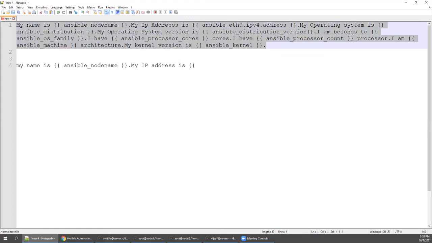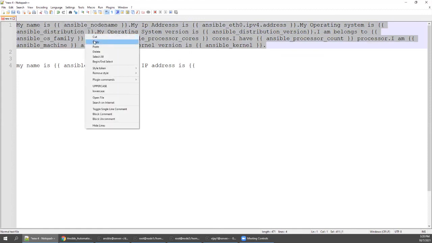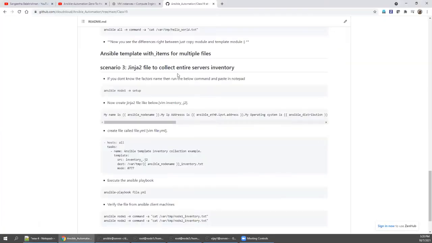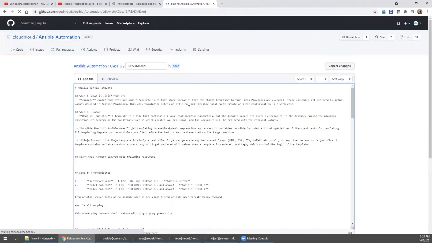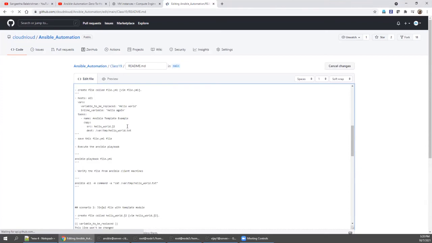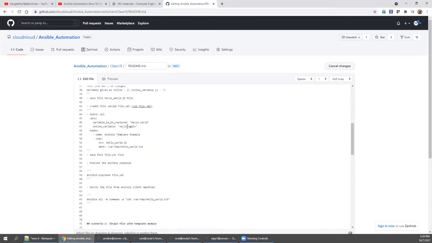Once you prepare this, copy this and create some Jinja 2. So go back to the step. What is the Jinja 2 file? Inventory. There is a typo mistake. So inventory dot j2, not underscore. Let me correct it. Inventory underscore j2. Come down.